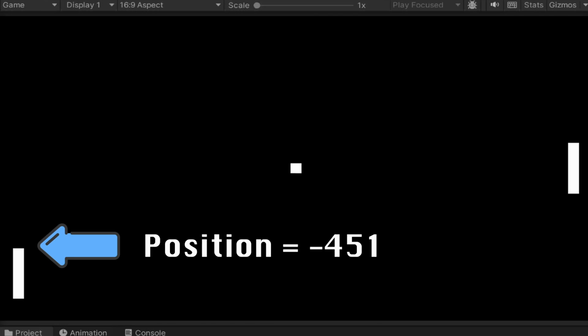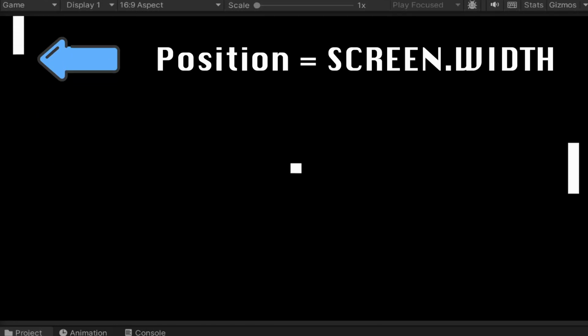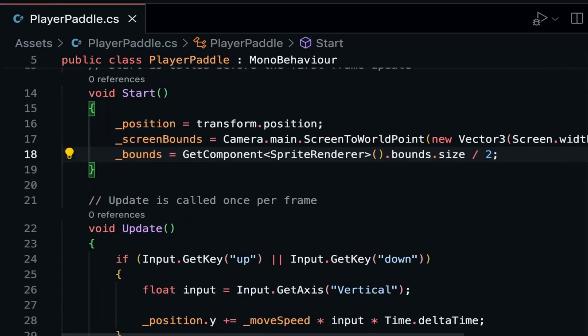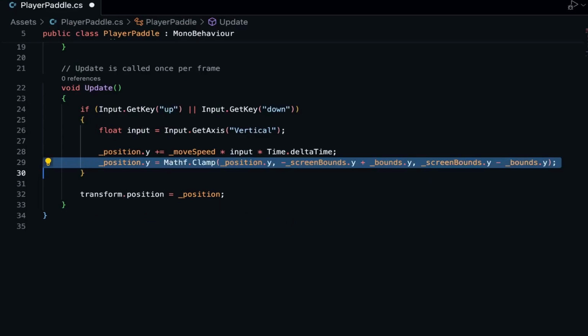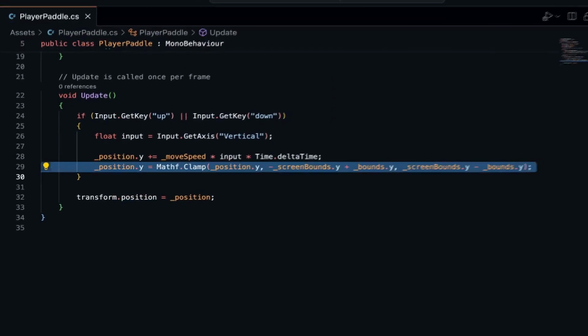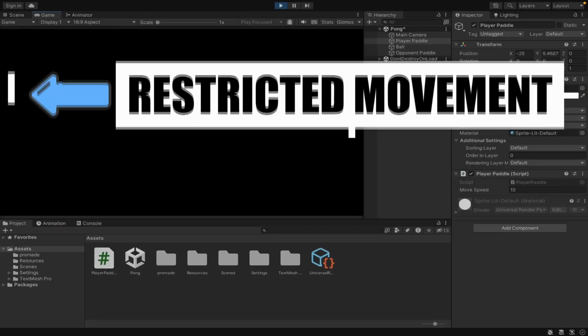The paddle's position itself is determined from its center point, so to keep the top and bottom half of the object within the screen, we also need to incorporate its height, which can be obtained by spriterenderer.bounds. Then we can use the Math.Clamp function to limit its movement between the top and bottom edges of the screen. From the Unity editor, we can also see that the paddle now moves within the confines of the screen.